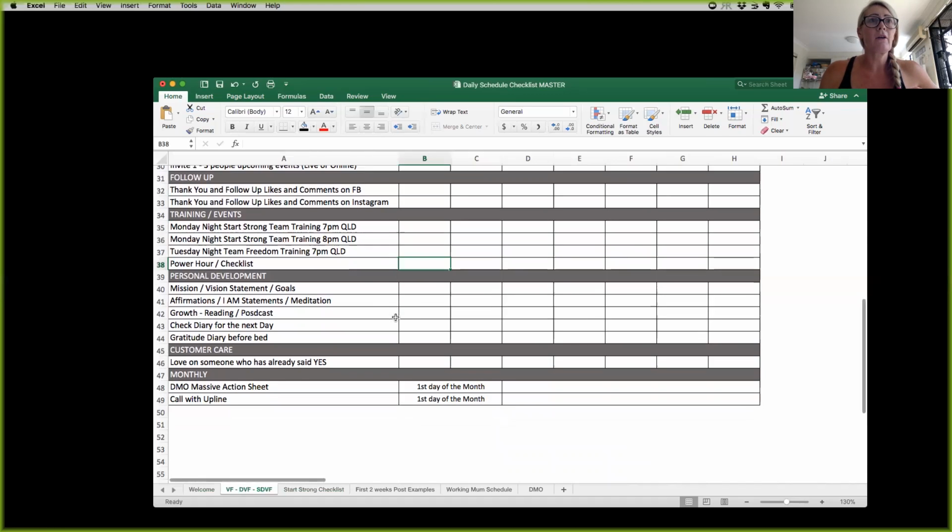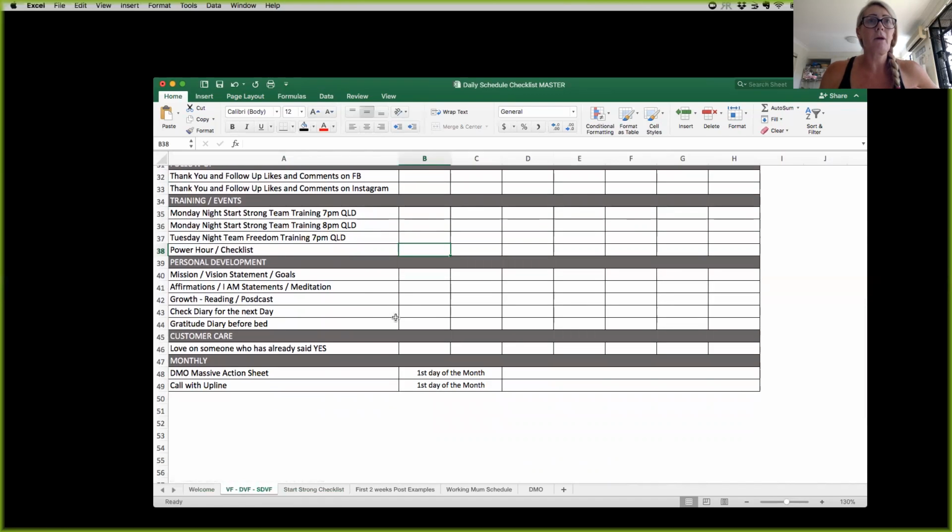Now, another part of your DMO and getting set up for success is actually doing some personal development. So this doesn't have to take long. It's maybe having your I am statements somewhere that are out. I know some people put them on their mirrors. Some people have got vision boards. So what are you actually doing every day around all of that?